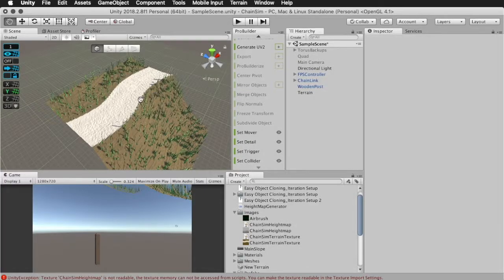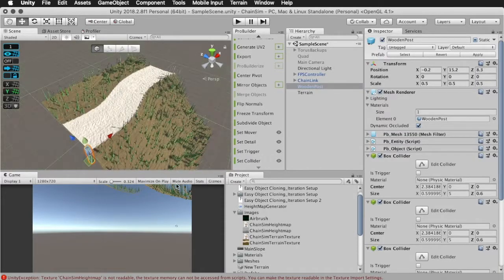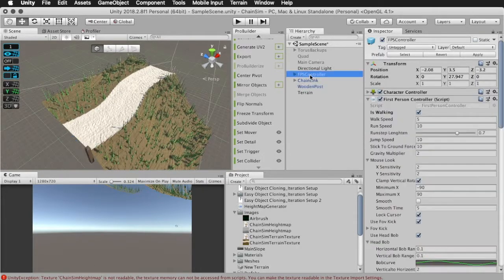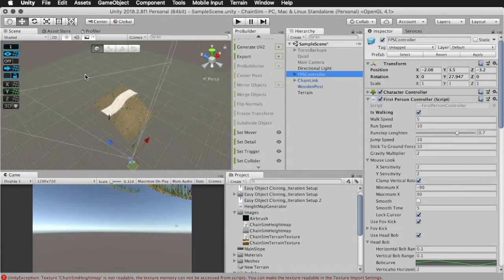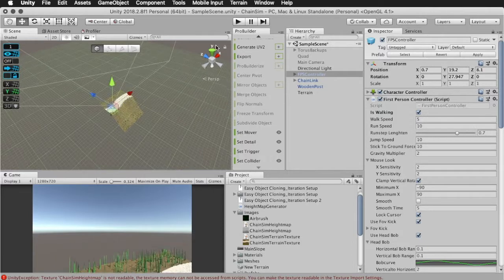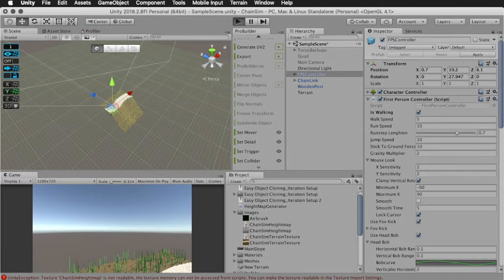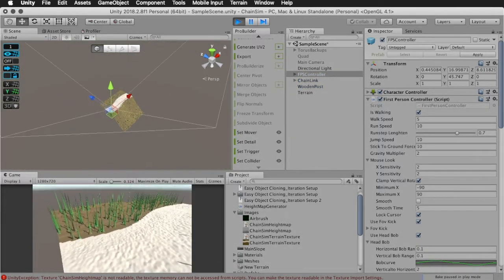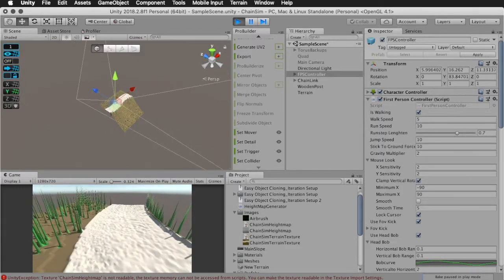Okay, so what we'll move into now is placing and creating all of the wooden posts along this edge here. So now we're going to move this up. In the game view, the camera, the FPS controller is definitely not oriented in a way that is very ideal for this. Let's just test how this first-person controller works on this terrain.